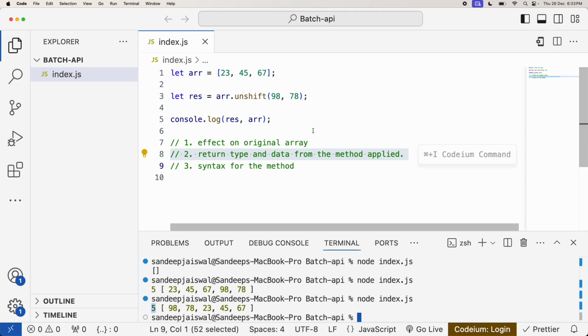Then only, whenever you get a problem, you will know which method to apply so that you achieve the output. If you have a proper understanding of each method, then you can decide, okay, this method.